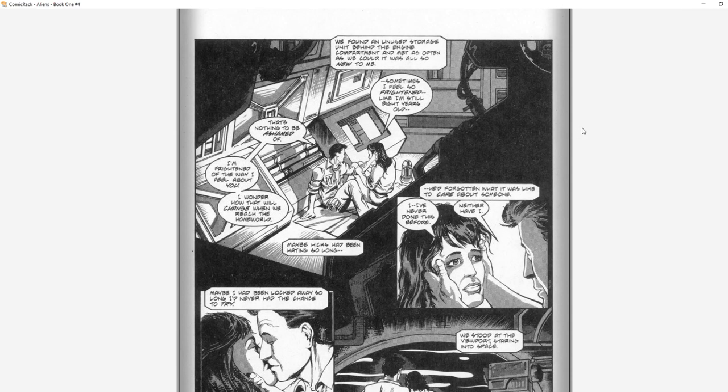We found an unused storage unit behind the engine compartment and met as often as we could. It was all so new to me. Sometimes I feel so frightened, like I'm still 8 years old. That's nothing to be ashamed of. I'm frightened of the way I feel about you. I wonder how that will change when we reach the homeworld. Maybe Hicks had been waiting, hating so long.